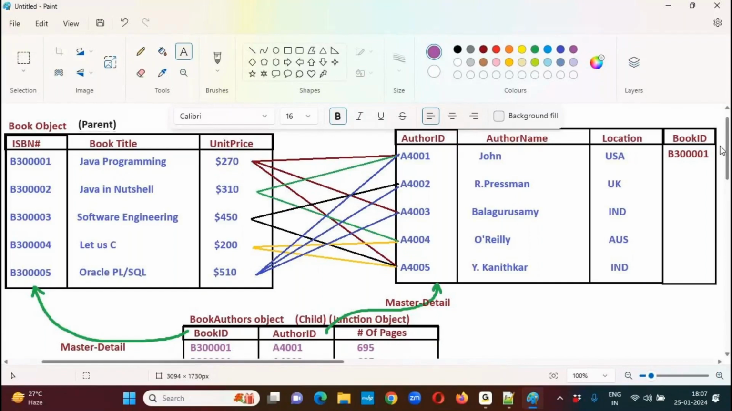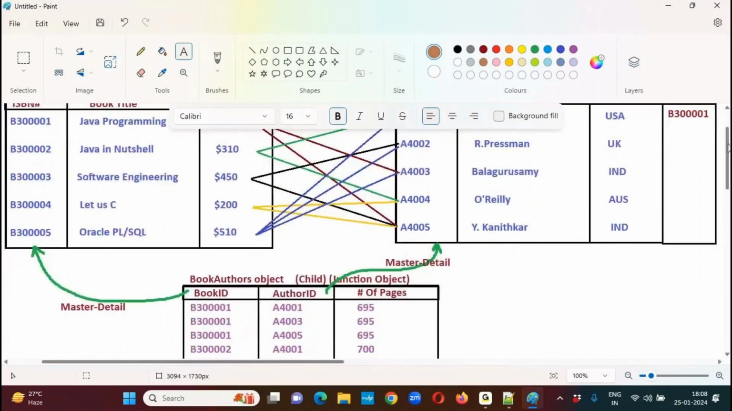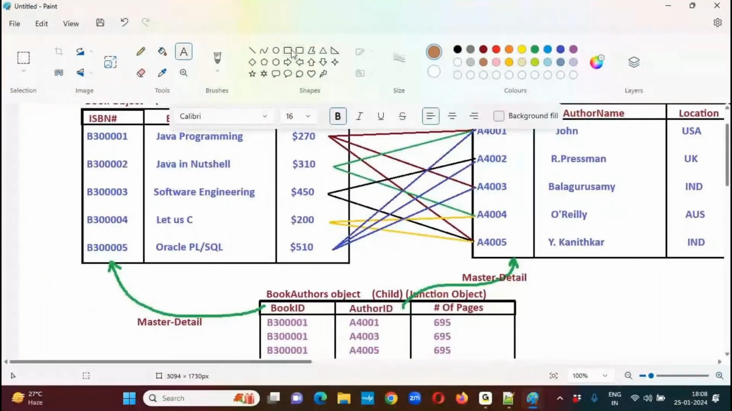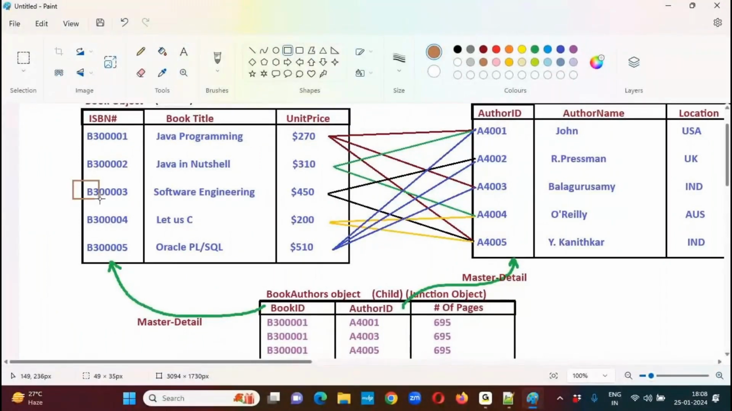Now let's come to a small question from the interview point of view. Sometimes in interviews, they will raise a question. For example, assume that I'm deleting a record from the object. If I'm deleting this record, B300003, from my object here, whenever we are deleting the record from this parent object, what will happen?